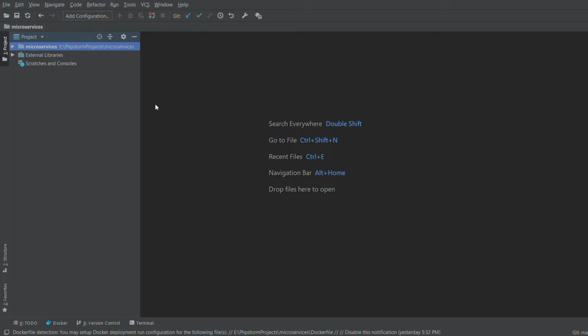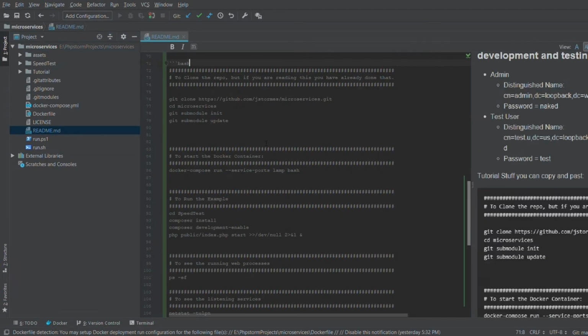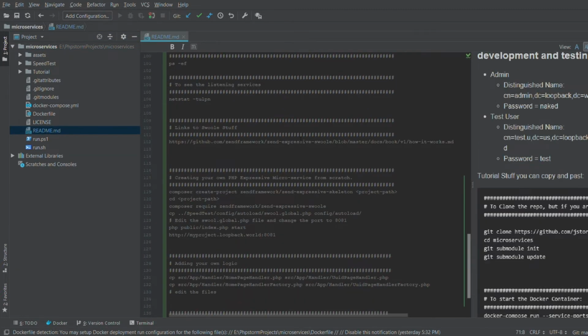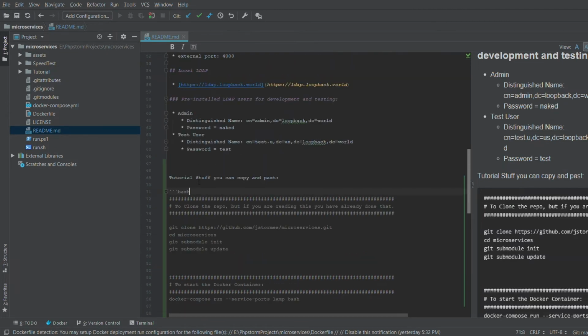After opening the project in your IDE, take a quick look and open the README file. If you scroll down near the bottom, you'll see a section labeled Stuff to Cut and Paste. These are things that we can use to cut and paste into the command prompt or into the code to help speed along this tutorial.